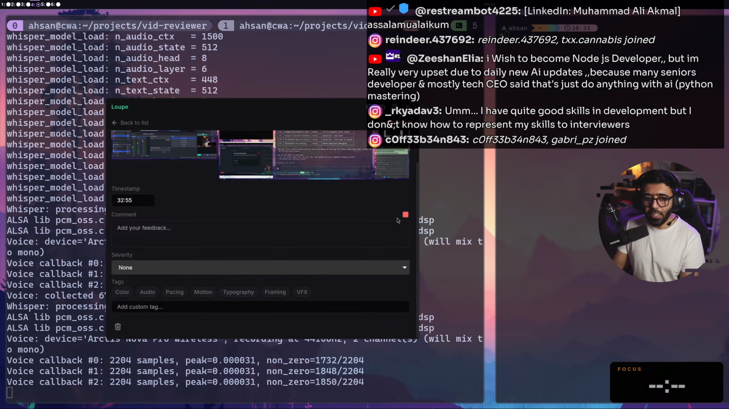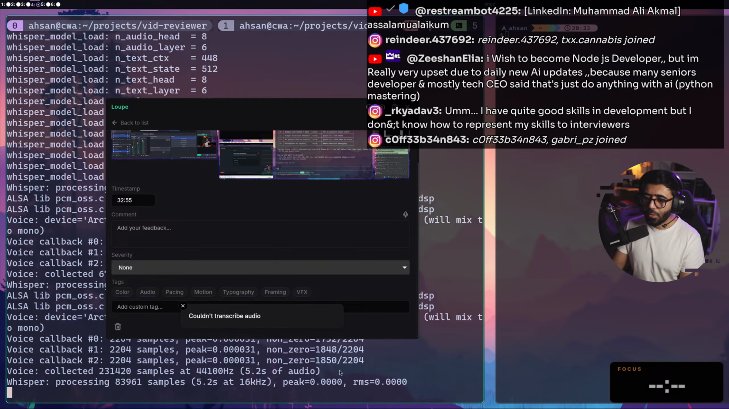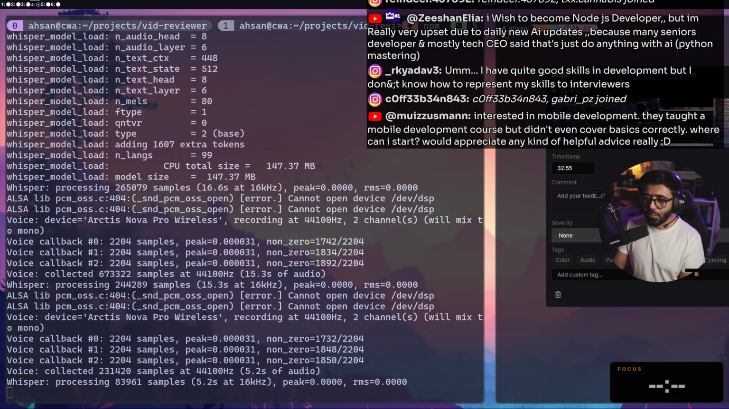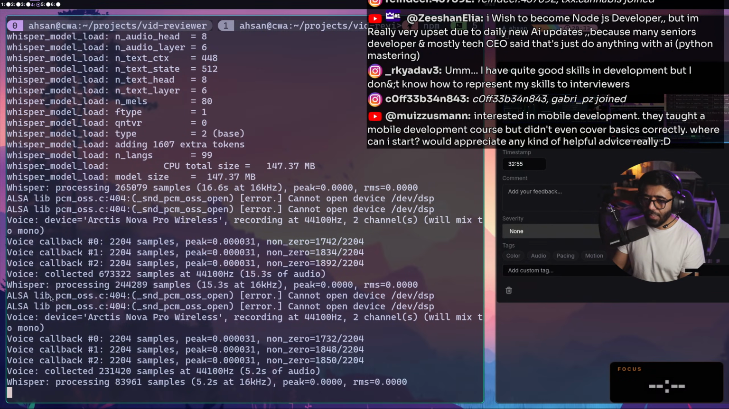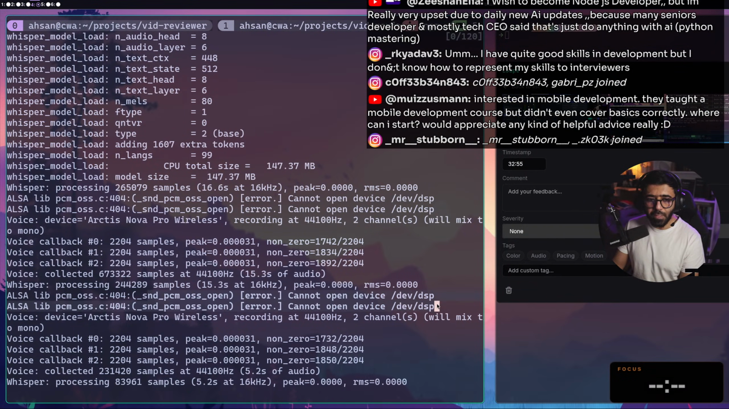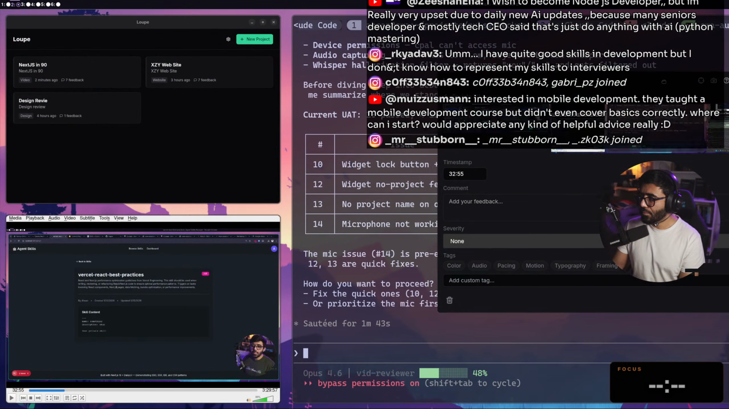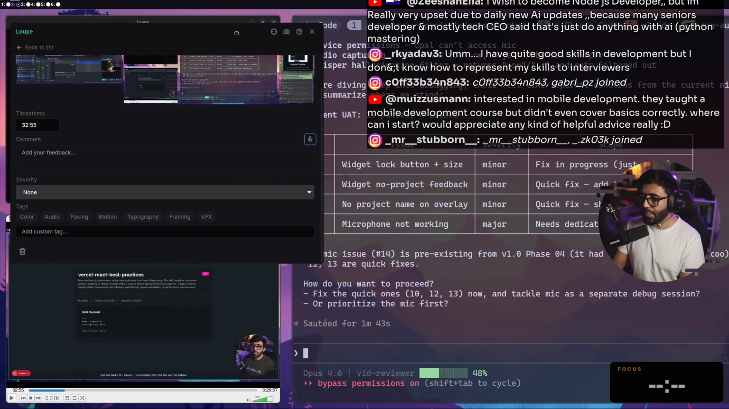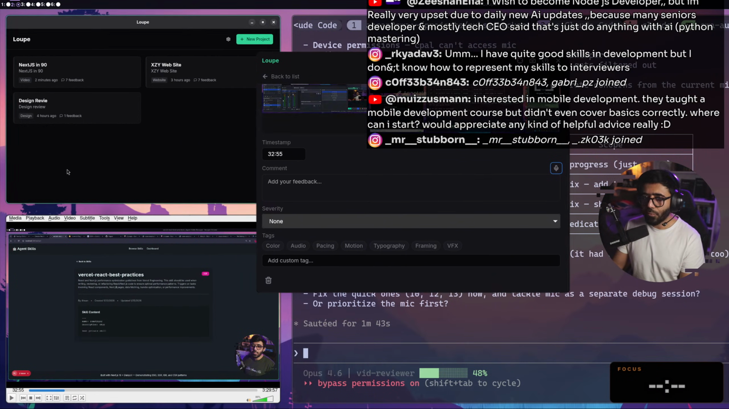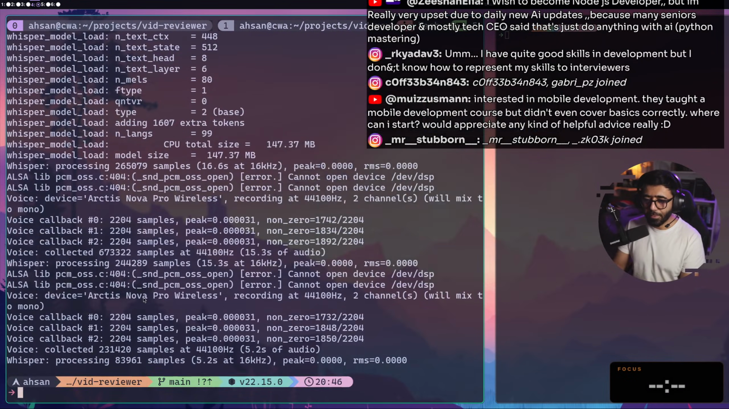Hello, testing 1 2 3, testing 1 2 3. Nope. So here you can see it says cannot open device, right? So even though we do have the voice here, the whisper processing is failing at this moment. We'll debug this and see why that is. But I did want to see is still why is my microphone not working.